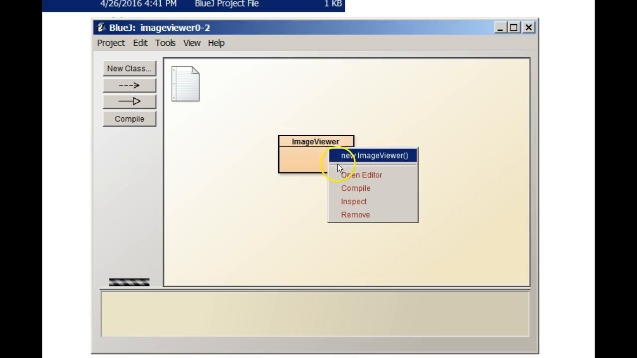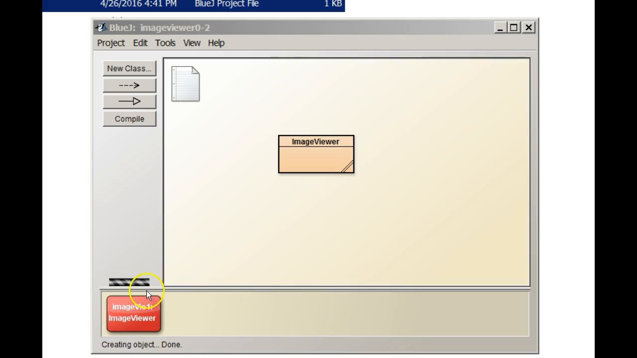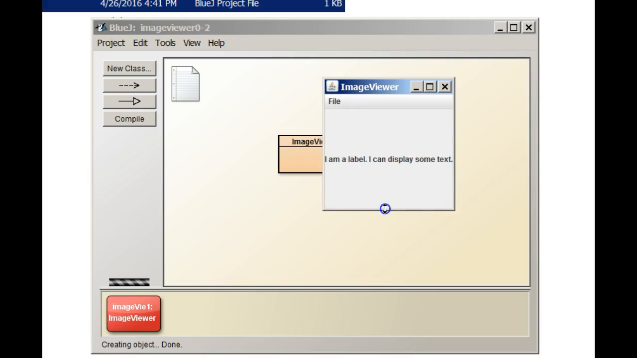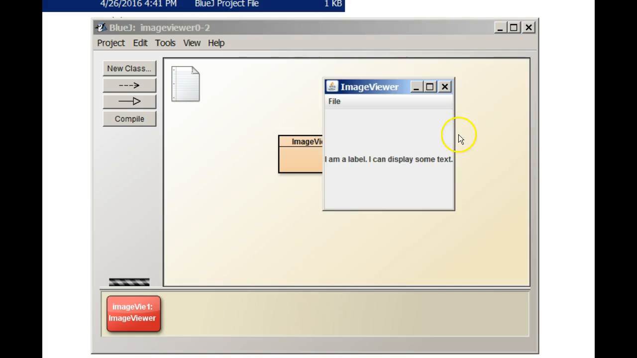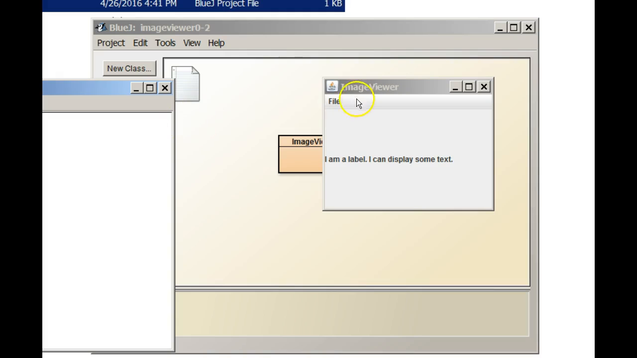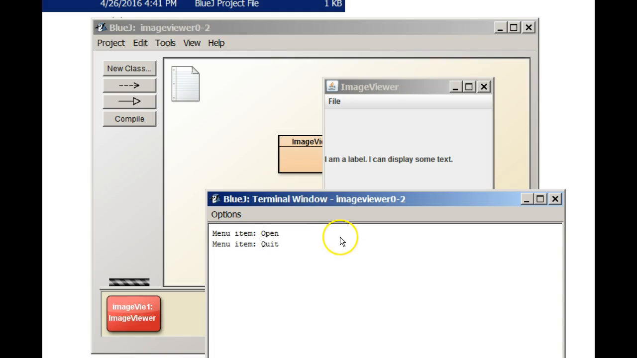Once we compile it, then we say new image. And then you can see in here that we have this image viewer, the menu bar, which is this, and then we have the menu, which is file itself, and then we have the menu items, open and quit. And both of them are doing an action, as you can see in here.